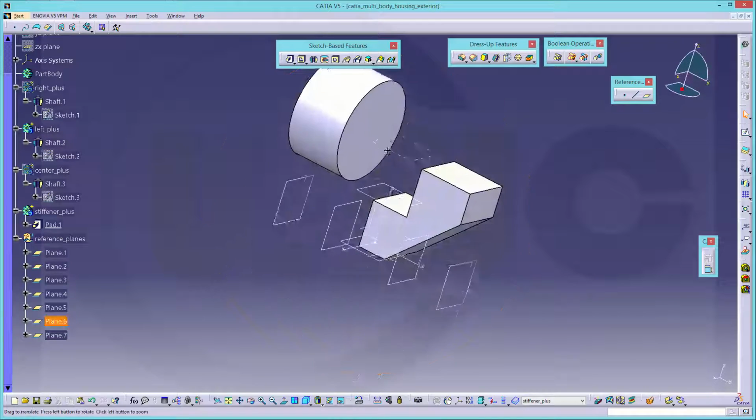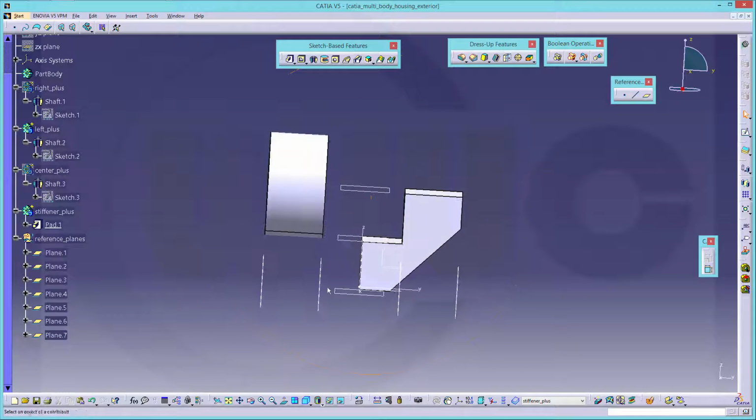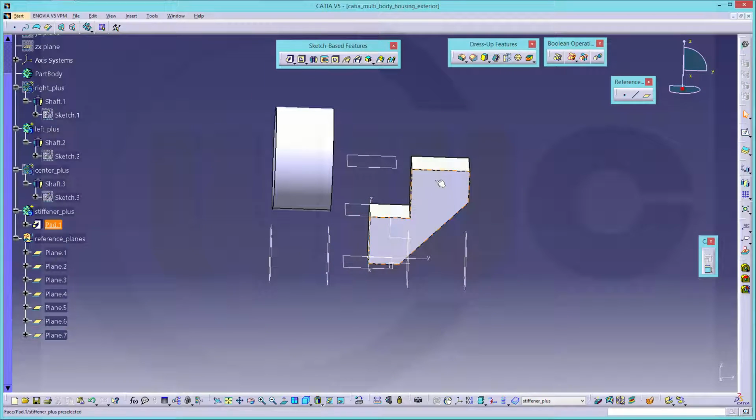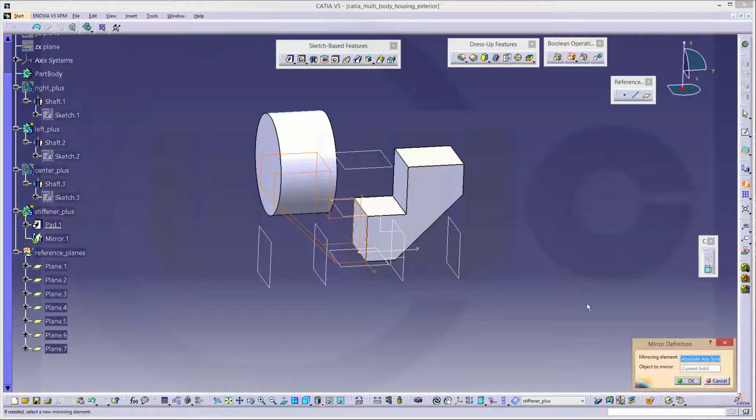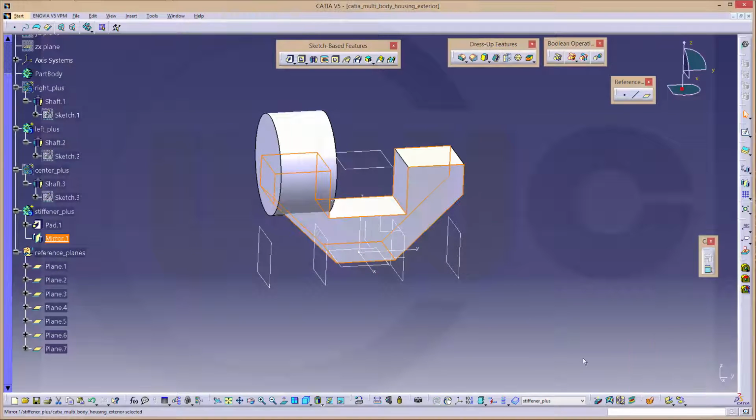Okay. Now I could do all the fillets, or I could mirror this one. I will go for a mirror, so let's go for mirror. I want to mirror that body. So symmetry, and that's the plane, and confirm.